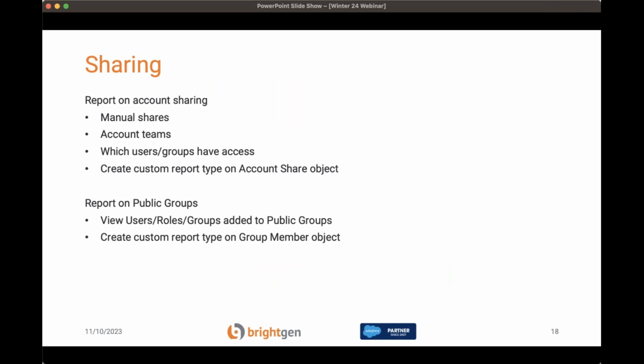Next is sharing. You can now report on account sharing, so you can see which accounts have been shared using account teams or via manual shares, and which users and groups actually have access to that account. In order to do this, you need to create a custom report type on the account share object, so that report type isn't provided by default. And similarly for public groups, you can see the users, groups and roles that have been added. And again, you need to create a custom report type, but this time it's on the group member object.